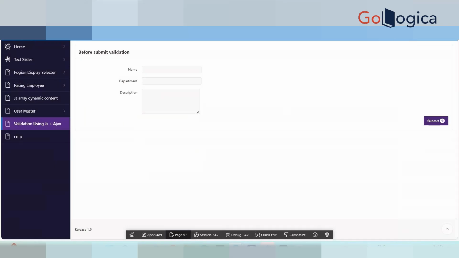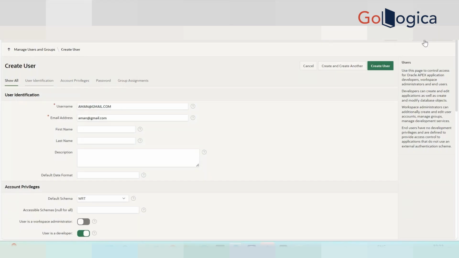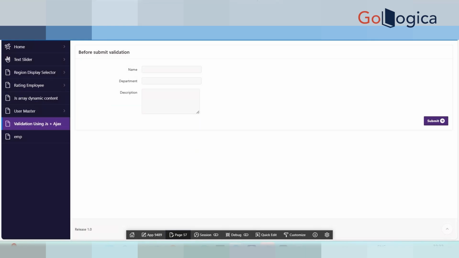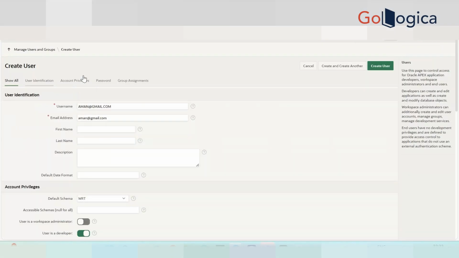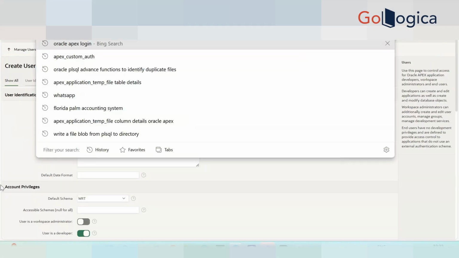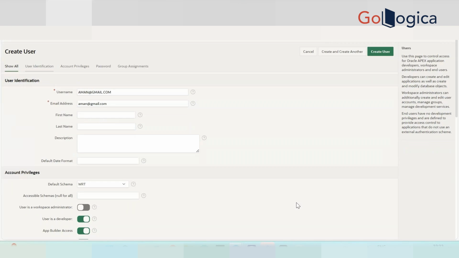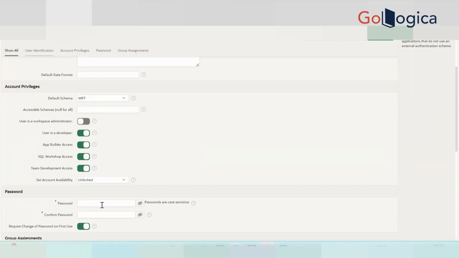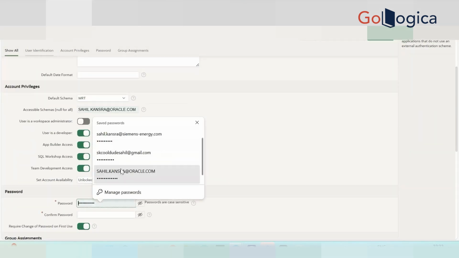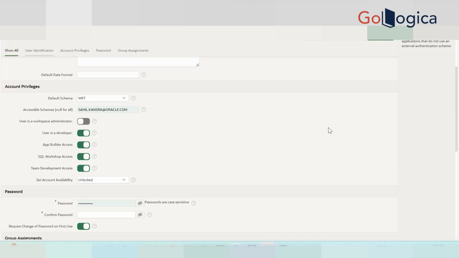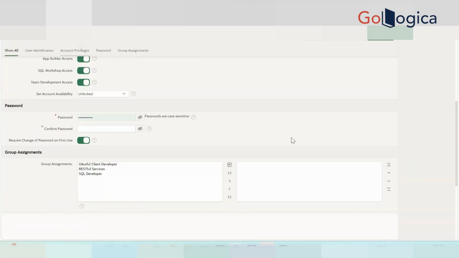But if I am using the custom auth, then the front end user will be created by a custom table, but the backend user, who wants to access this part, will still be created with this table, like user is a developer, something like that. If we enter username, email address, and choose some passwords, it will allow me to create the user, and that's it. This is how we can create a user.